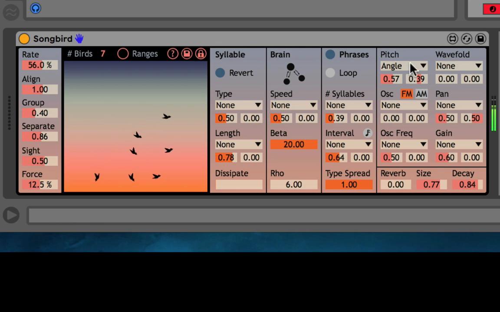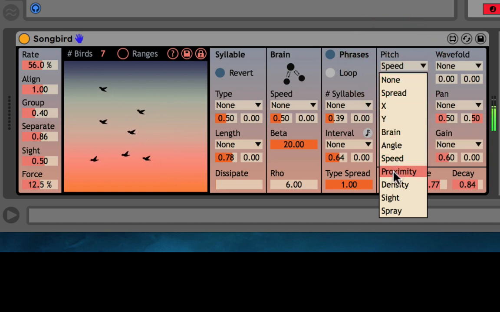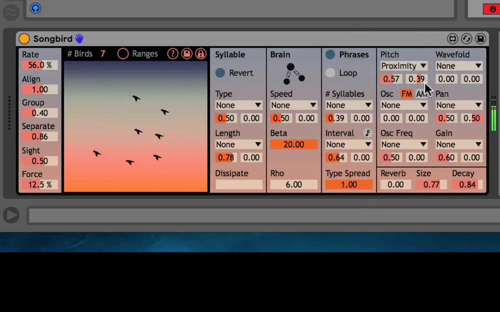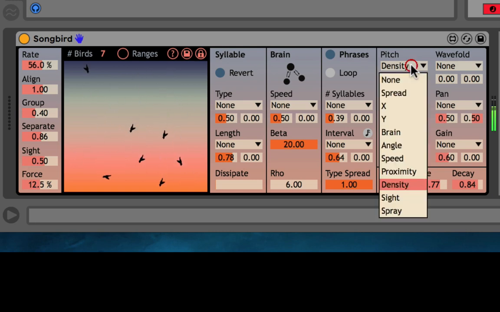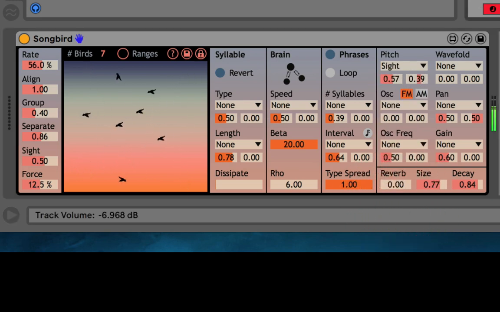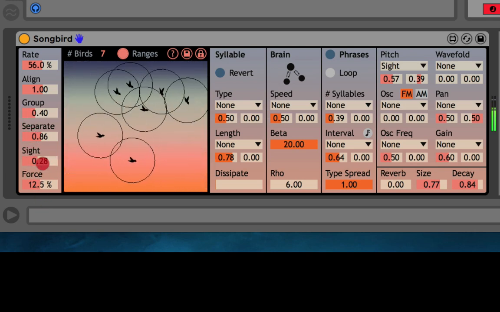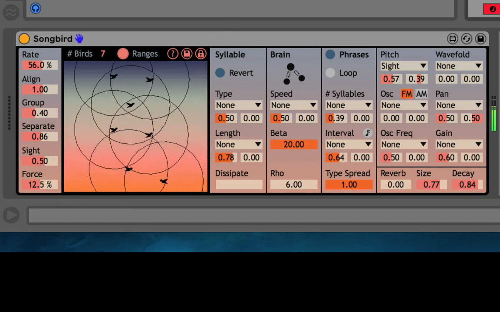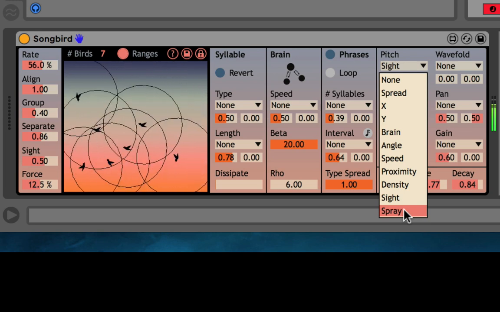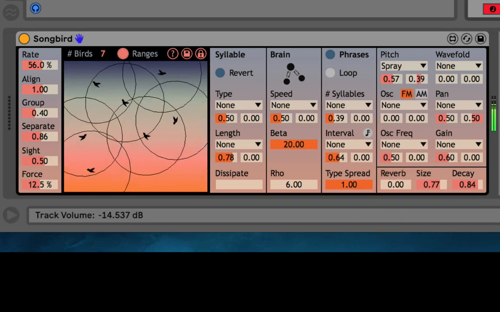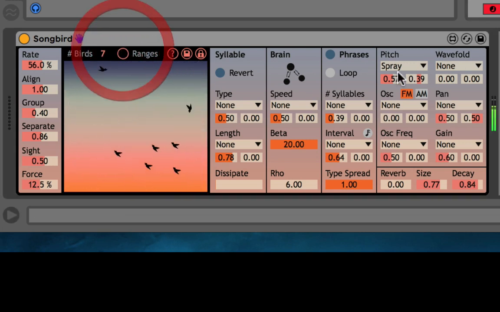Angle is the angle they're flying. Speed is how fast they're flying, so if I turn their speed up. Proximity is how close they are to their closest neighbor. Density is how packed their group is, like how close they are to their neighbors, how dense a cluster of birds is. Sight is how many birds are in their sight. We can see that better with the ranges, and if we turn sight really low, that affects it. And then spray is another static value like spread, but it's a random value. Instead of an evenly spread value, spray is just random.